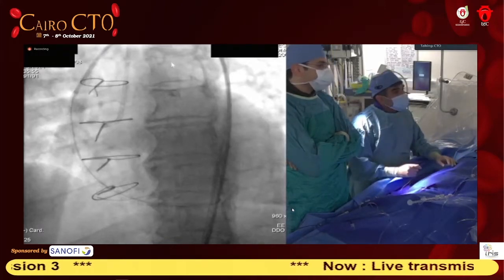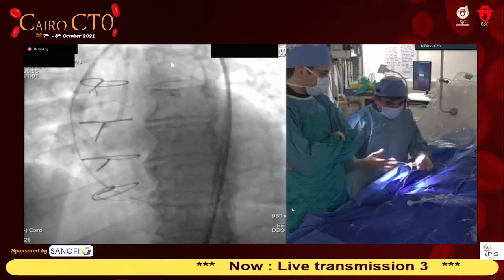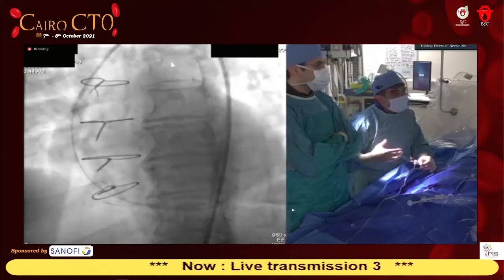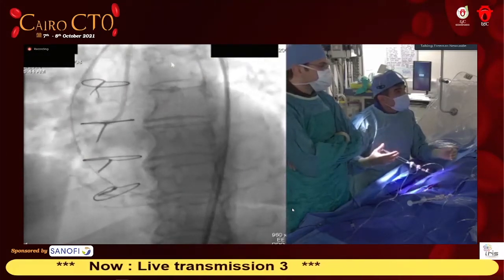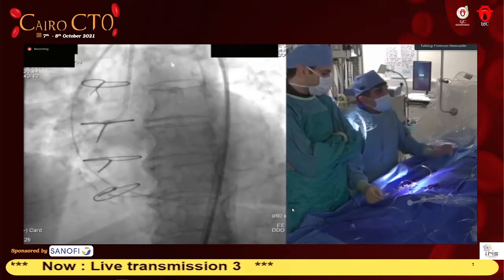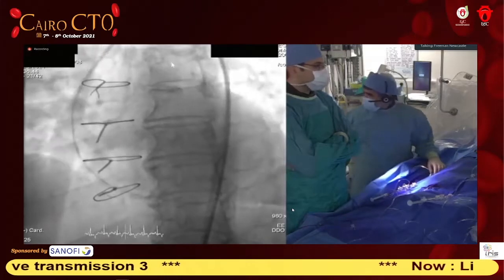Very nice demonstration of how to externalize the RG3 and how to receive it from the other side. So I'm just going to give a very small injection here antegradely. And you can see that the artery is open now. Yeah. So what I'm going to do is just take the, can I have a surgical scissor, please?